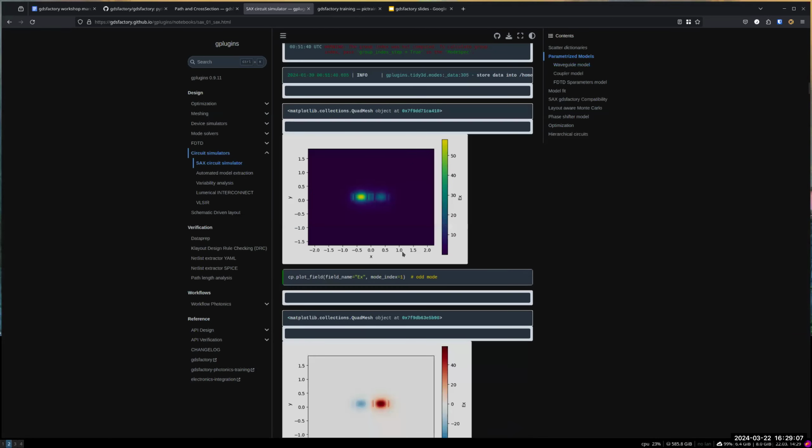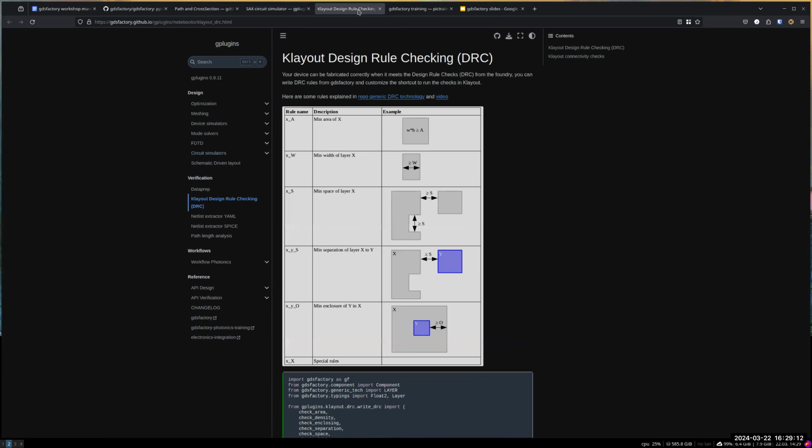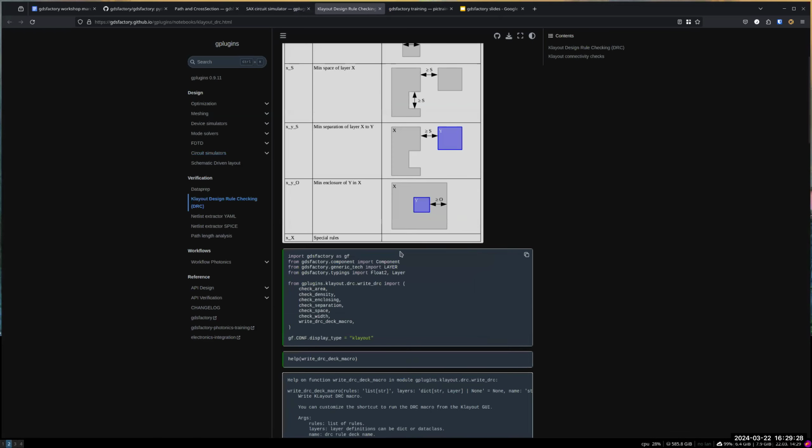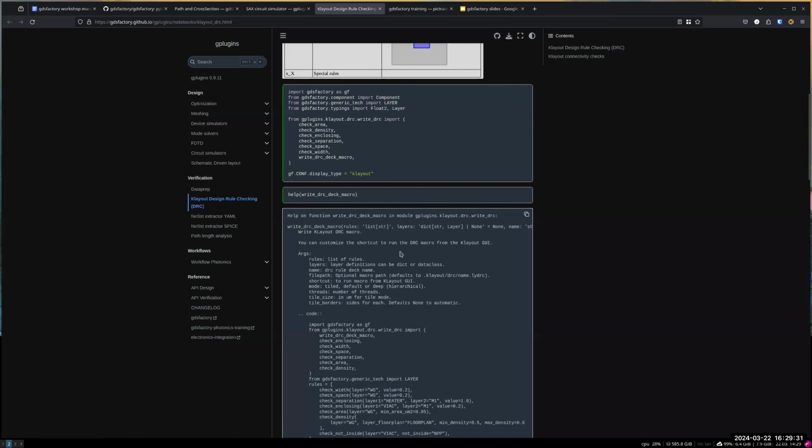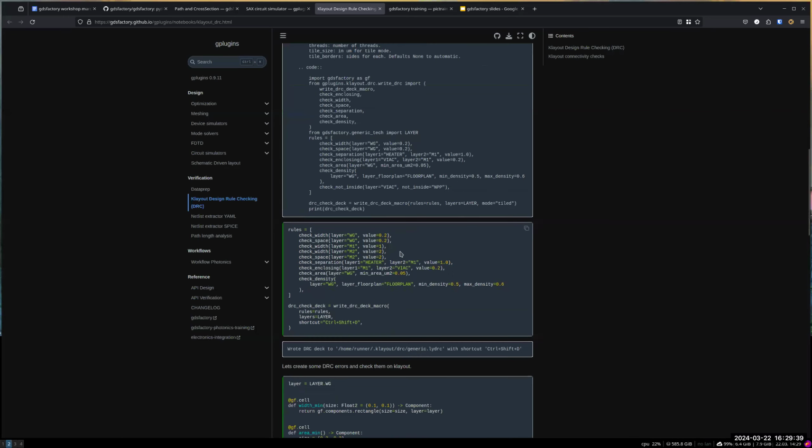Yeah, the second question, I think, was coming from the design rule checking. So I think the question is, can we import your rules from the foundry into GDS Factory? GDS Factory is basically a design automation framework. There is no input of DRC rules. GDS Factory can help you write DRC rules, but only in KLayout. Most of the foundries are giving these rules in a different proprietary tool called Calibre.